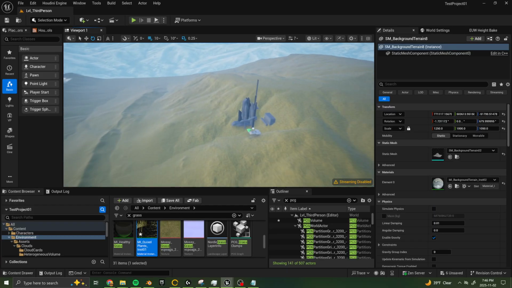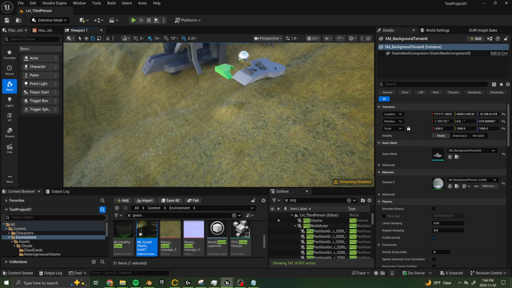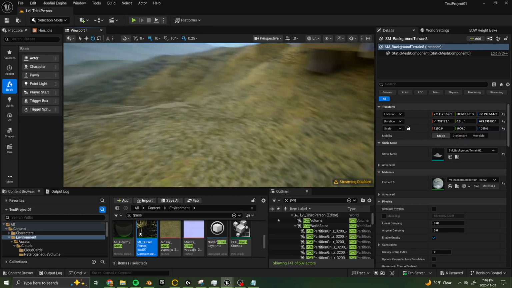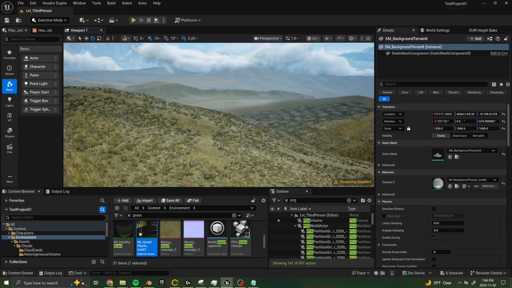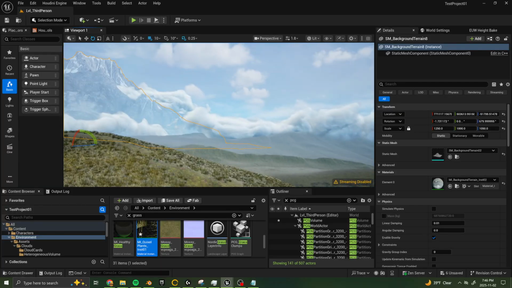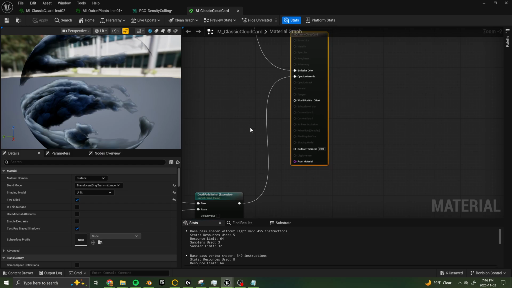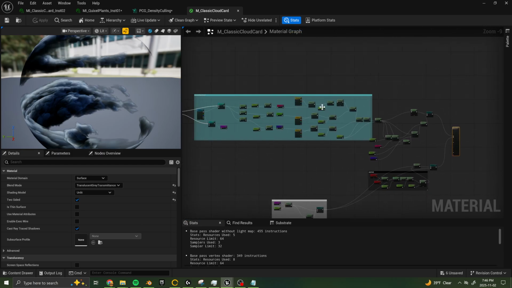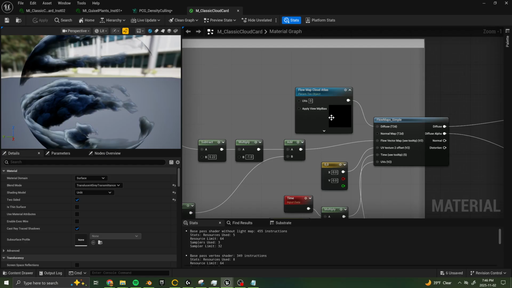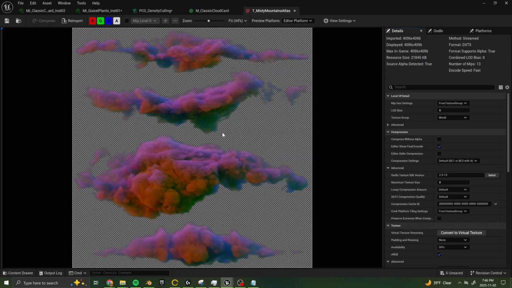And let's see what else there is to show. I think for starters, I can go into these cloud cards and open up these materials, as you can see. Each cloud is based off an atlas that I've baked down onto a card.